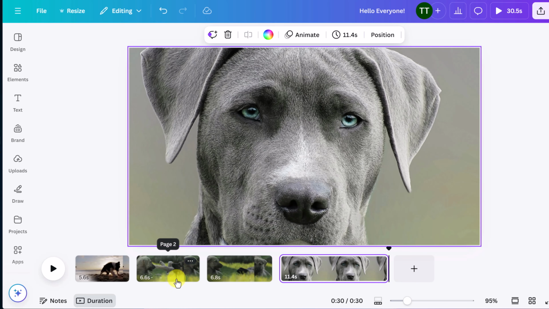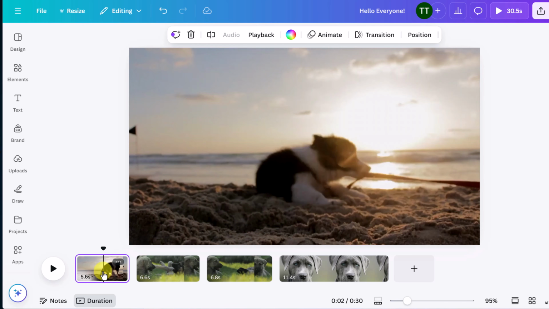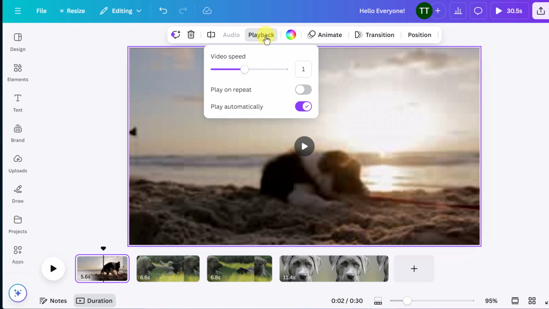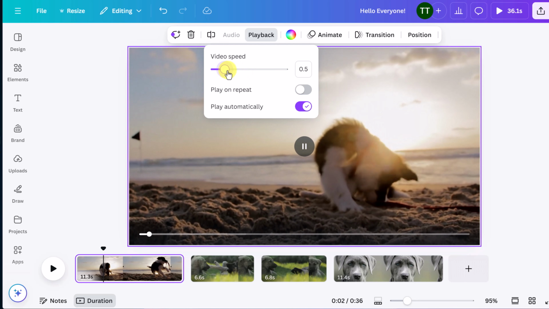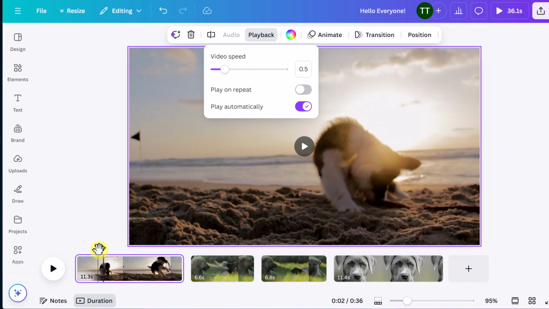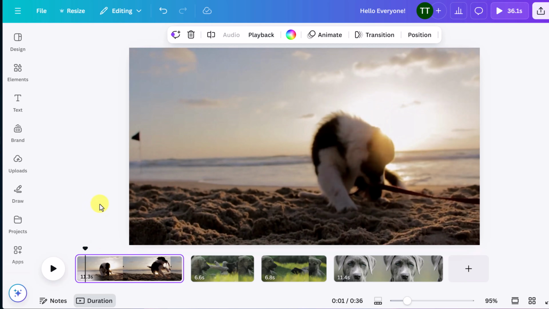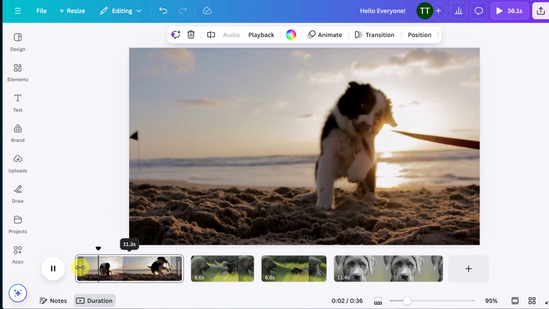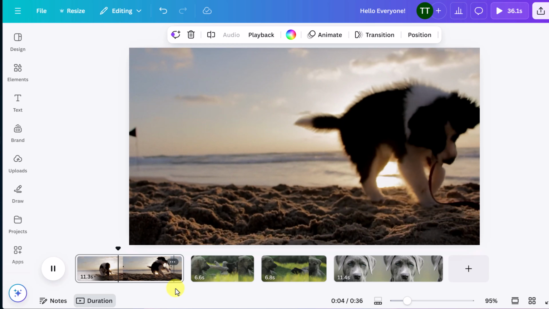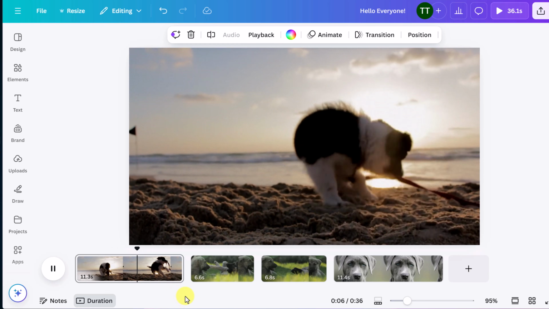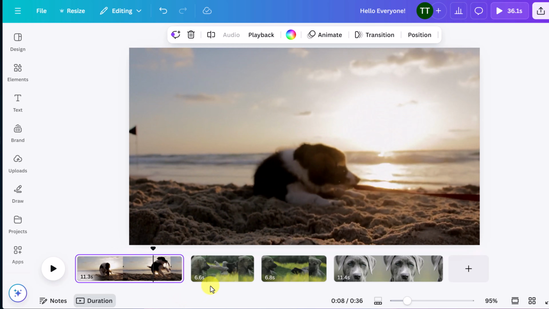Now I want to point out also, if I go back to this first clip over here, notice when I click on it, I have it selected. If I go and just click on playback up here, we have some options of video speed. If I wanted it slower, I could drag it this way, and now I'm adding slow motion to this clip. So you can see now it's going to be a longer clip because I've slowed it down. Canva has all these features in it.